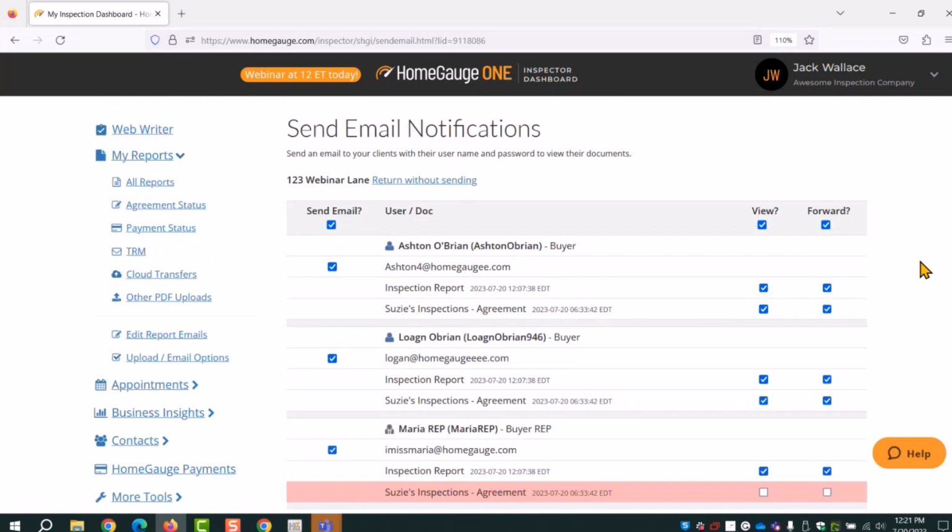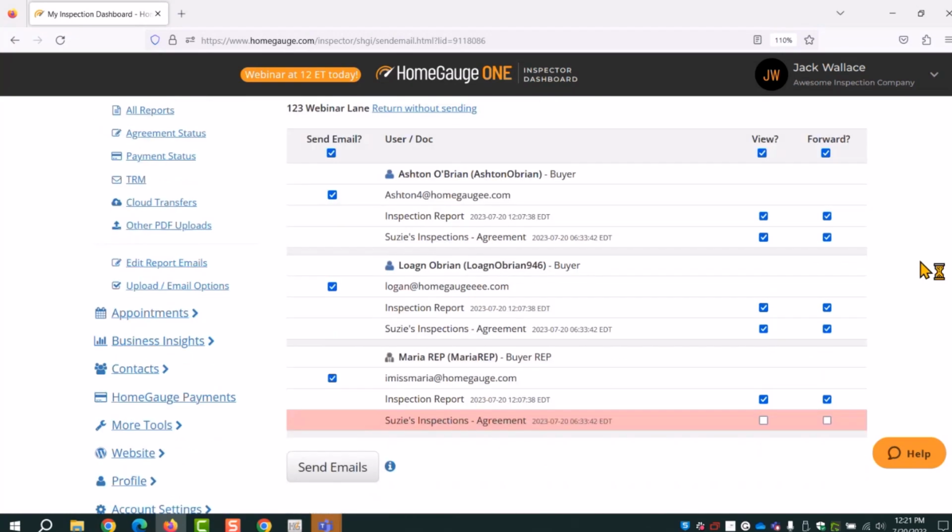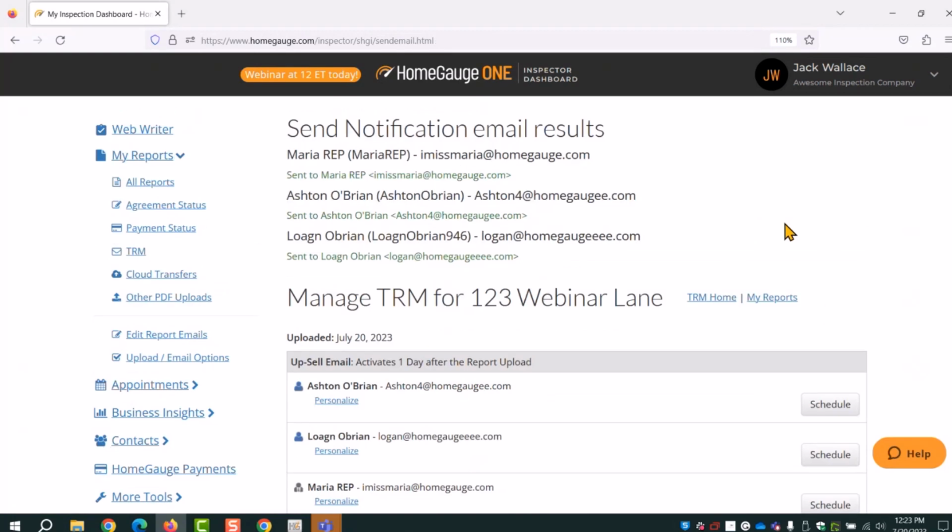We're not going to dive into email notifications or anything like that. Pretty much at this point, all you do is click send emails. So right now, at this point, we've done everything. It's been successful.